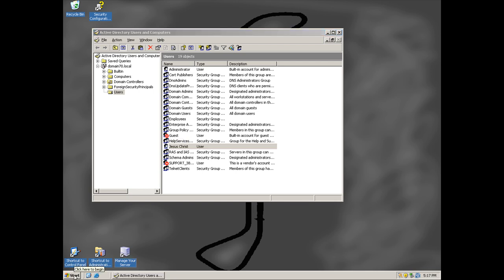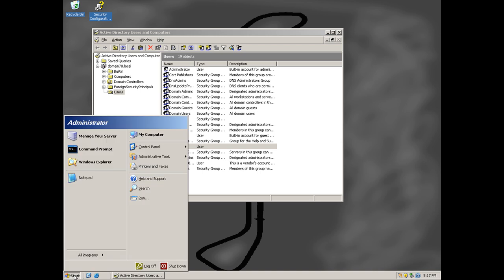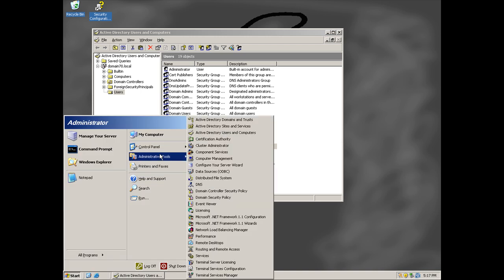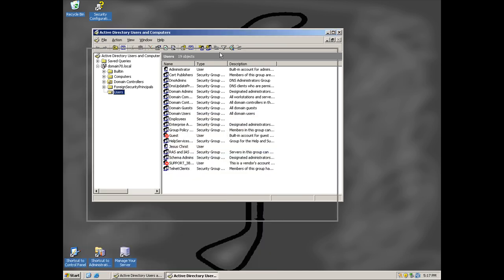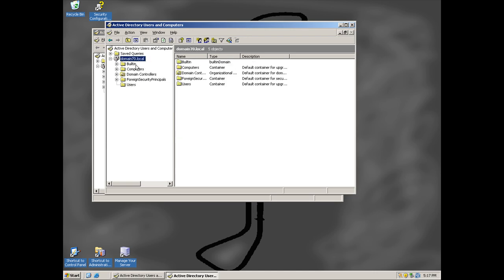Just a recap. To get there, you just go to Start, Administrative Tools, Active Directory Users and Computers. And that's pretty much it.